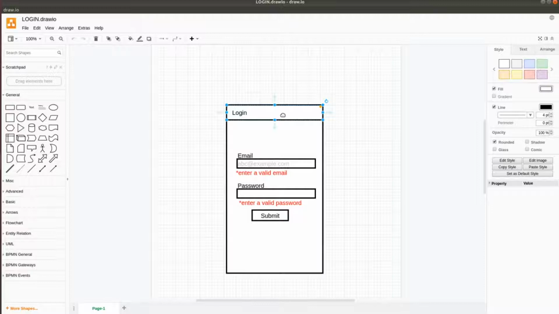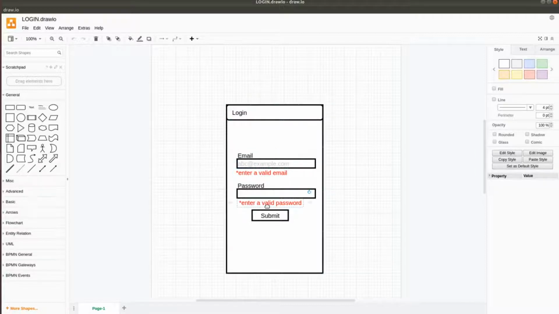So why is it so important? Because 99% of the apps you make are gonna have a login page in some way or the other. So let's see what else we are gonna do today. We are gonna add these two red texts which are errors which you get when the email or the password you enter is not valid.